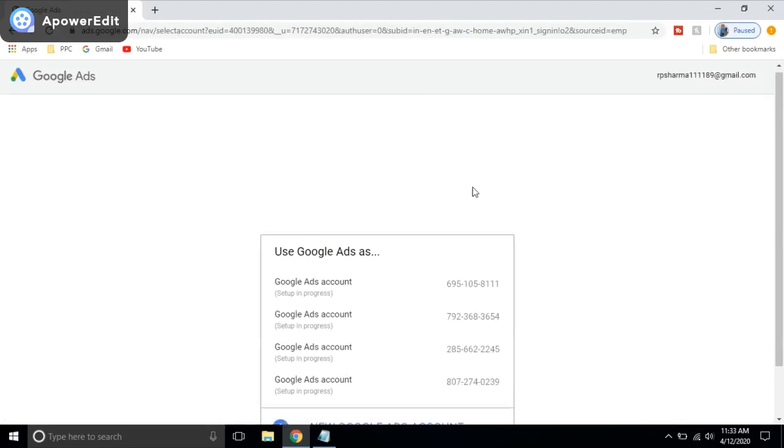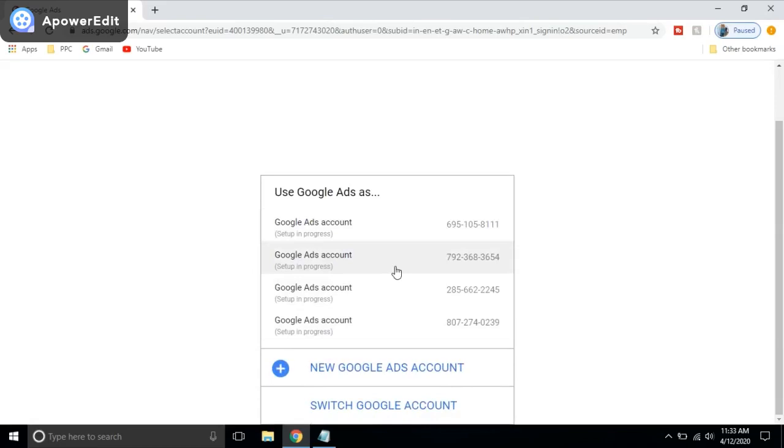It is showing so many options because I already have so many Google Ads accounts. Whenever you create a new account, it will show only two options: new Google Ads account or switch Google account. If I click on new Google Ads account, it will take the same email address through which I am logged in on this computer. So I will click on switch Google account.